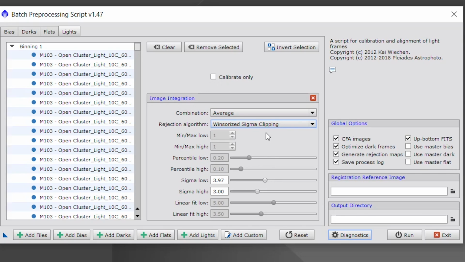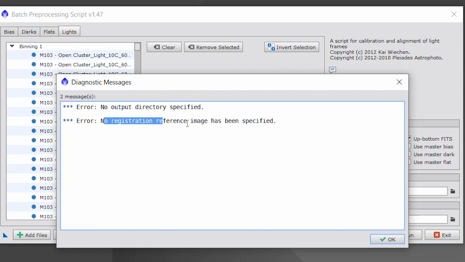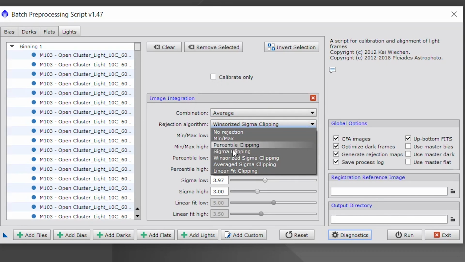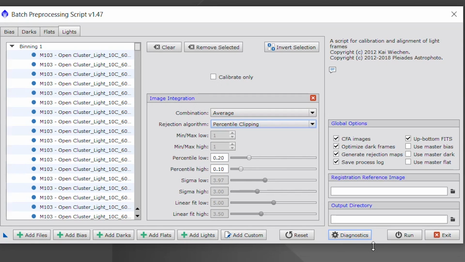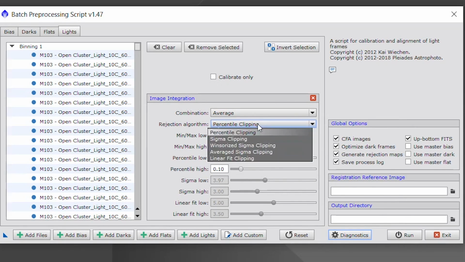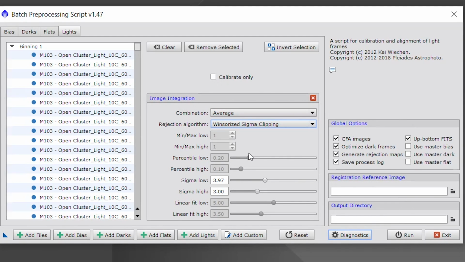So if I go now and say diagnostics, no output directory and no registration for image. Those are over here. I haven't covered those yet. But let's go to percentile clipping, so I can get another error in there. Integration. Percentile clipping should only be used on small sets of 8 or less images. So, yeah, Winsorized clipping is what we should be using, at least from what I've read and seen, and I believe that's the default as well.